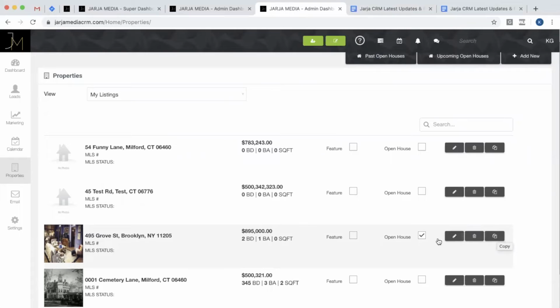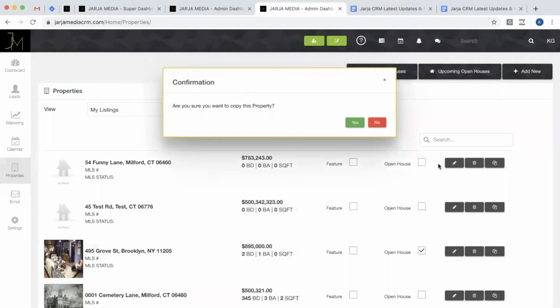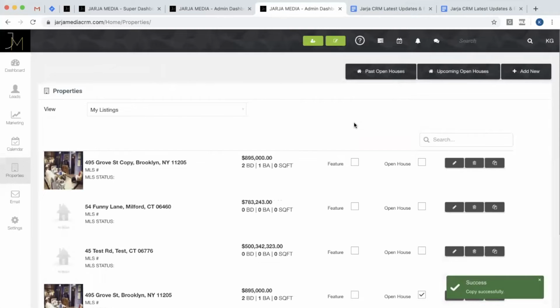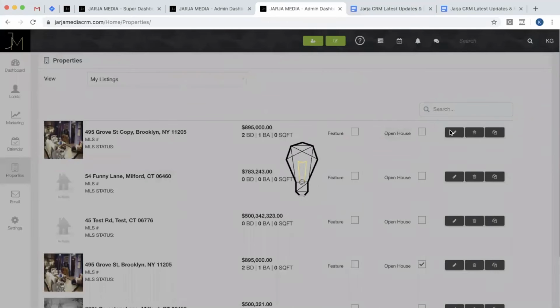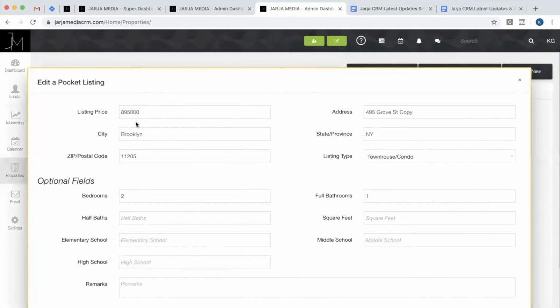So for instance, if I wanted to duplicate 495 Grove Street that I've already had an open house at, I can go ahead and I can click this button here. And it's going to ask me if I want to copy this property. I'm going to say yes. And you're going to see now I have this copy up here. So what we're going to do is we're just going to edit this. And you're going to see it says 495 Grove Street copy.